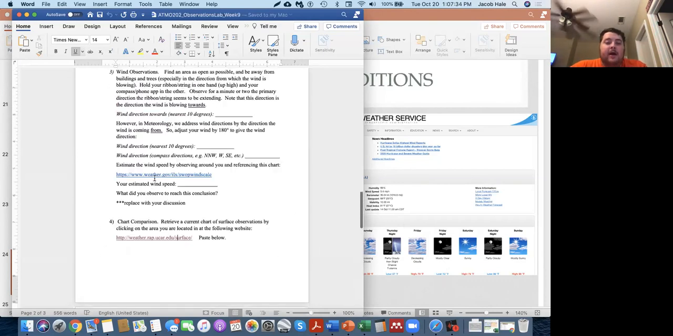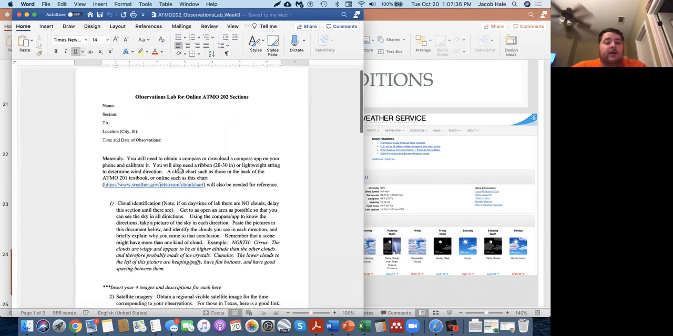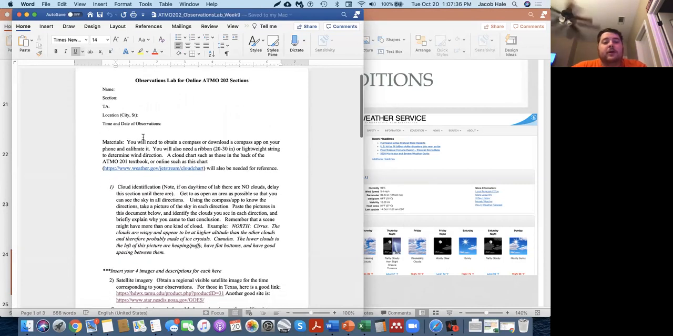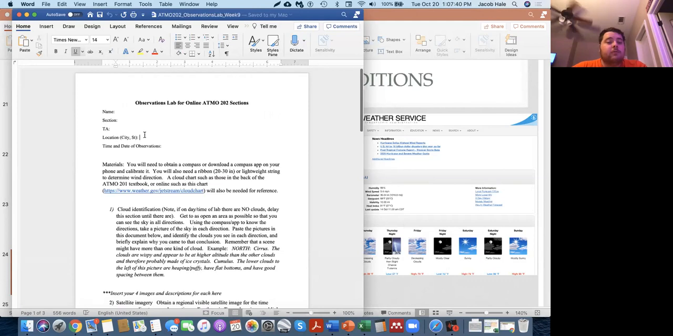And again, you'll use this document. Make sure you notate where you are. So I know a lot of you are in College Station, so make sure you put that down, and then the time and date that you do this activity. But if you're not in College Station, if you're in your hometown or wherever you are, then make sure you notate that as well. So you can do this no matter where you are.